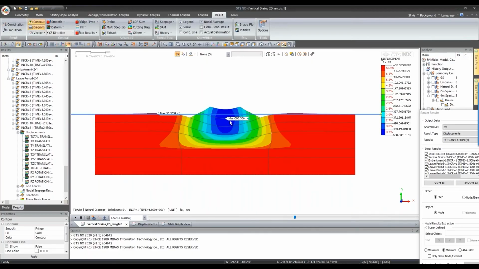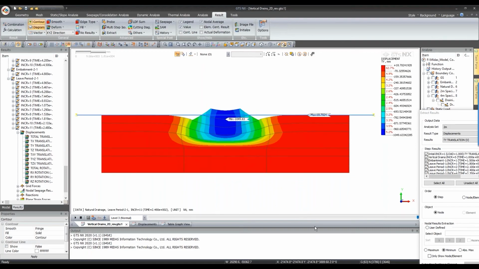And then after the second embankment construction, it has reached about 508 mm. Now in leave period 2, as and when the 200 days is reached, the maximum settlement you find is 1074.